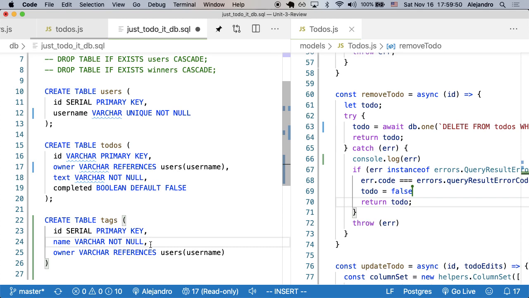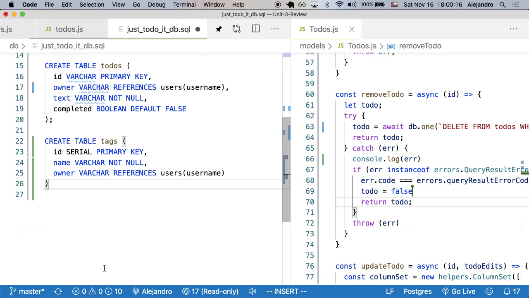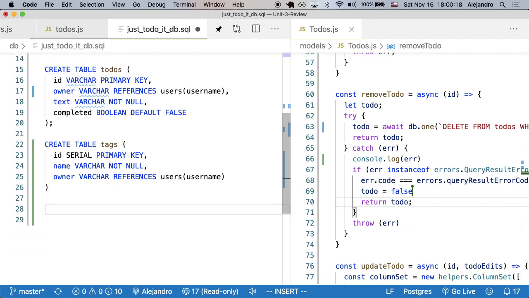Question? It's not working. You're referencing the same name. The same name for each table? Like in this owner, it's not going to work. It should work, because this is a constraint on a different table. Oh, you're not referencing to-dos. No, yeah, username.